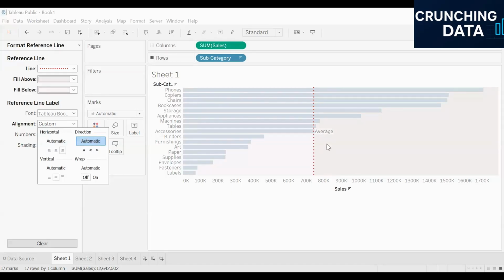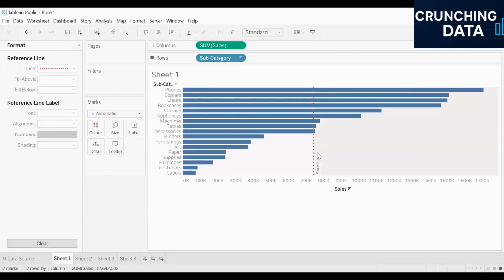If you want to change the direction of this text, you can do it with the help of this direction option. Let's say I want to rotate it upwards. I can easily do it. Let's try to bring it down for now. And now it would be easily visible.